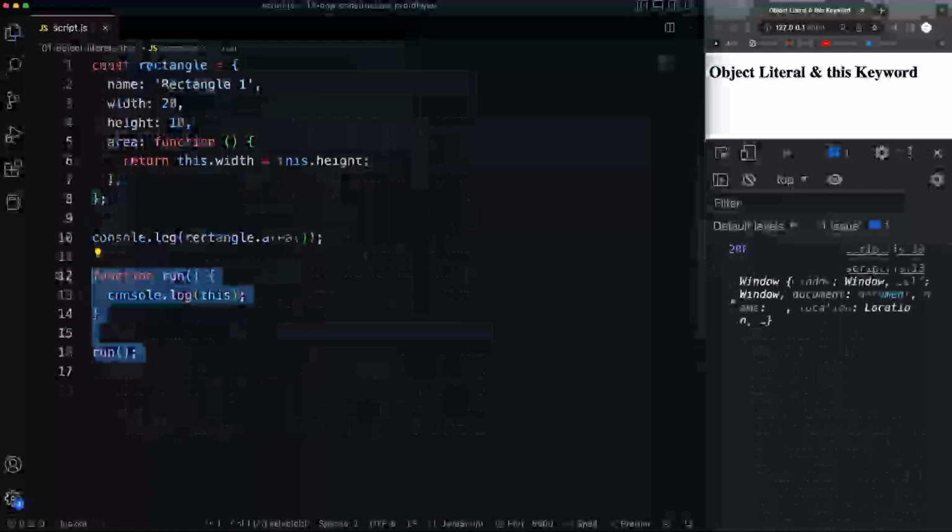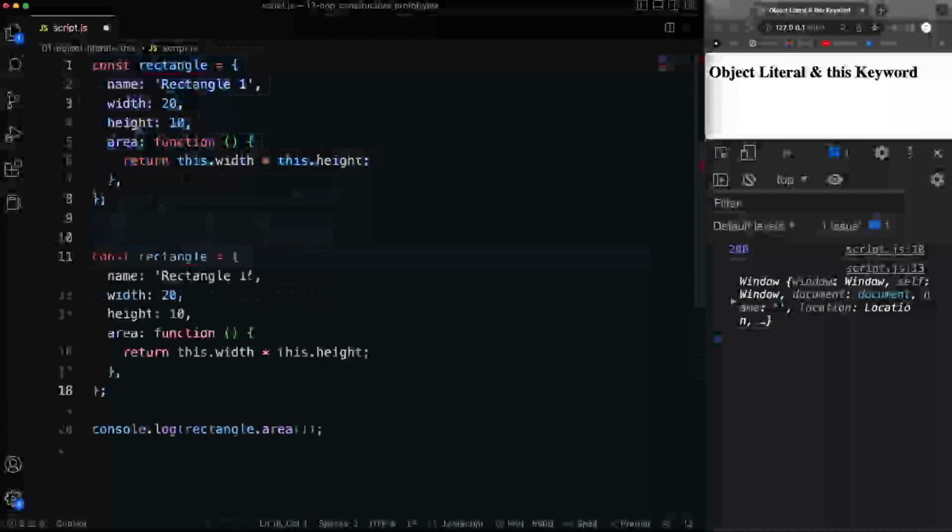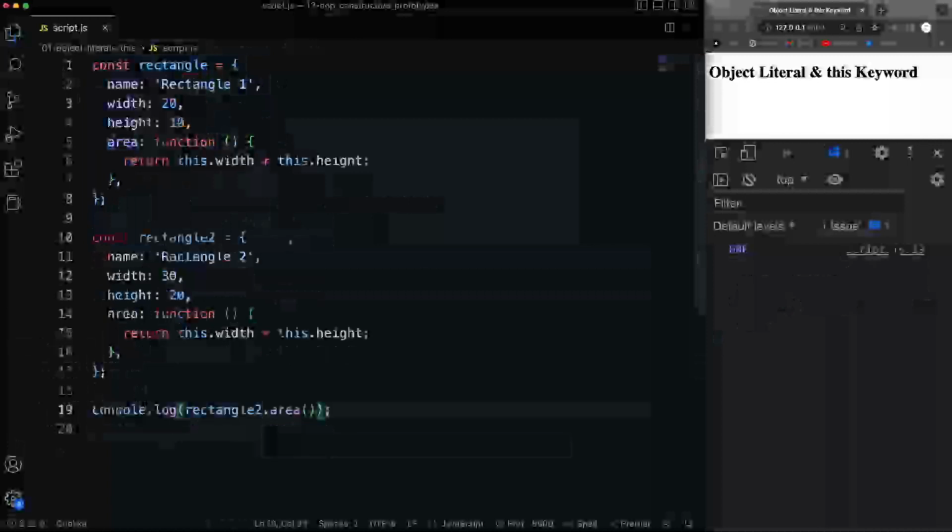Now, where the drawback is, I guess you could call it, of object literals is that you really only use it if you're using single instances or single objects, right? If I wanted to create another rectangle, I mean, I could do that, but I would have to recreate this entire thing. So let's copy that. Let's say we want this one to be rectangle2 as the variable. It'll have a name of rectangle2. Let's say we want to give it 30 and 20. And then if we want to get the area of rectangle2, we can, right? We can say rectangle2.area and we get 600.